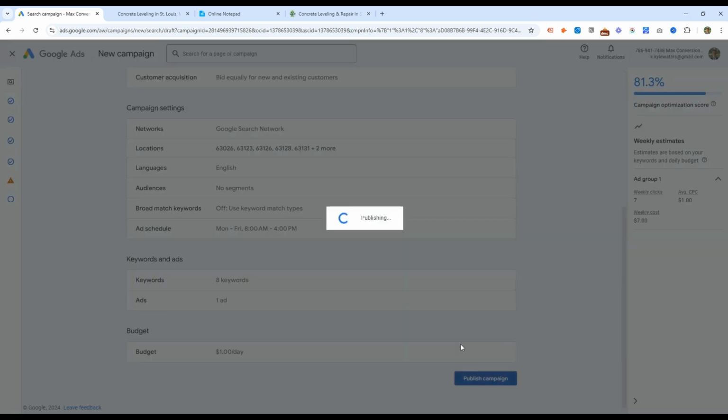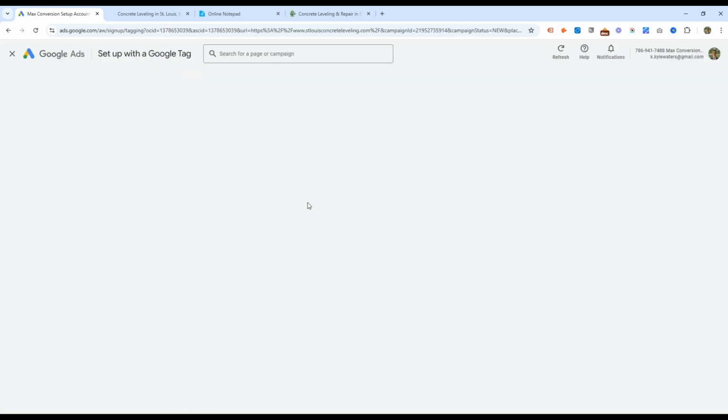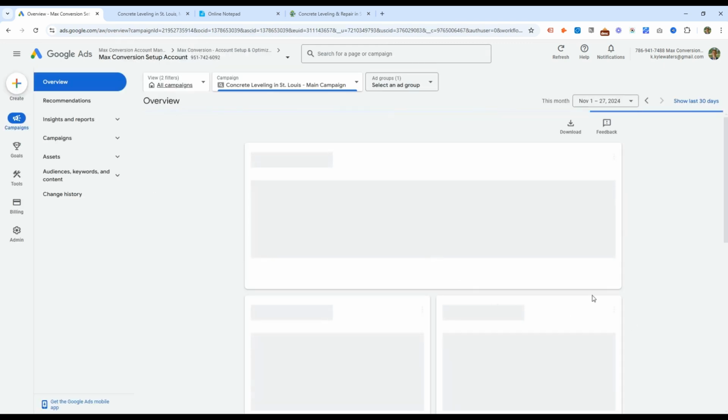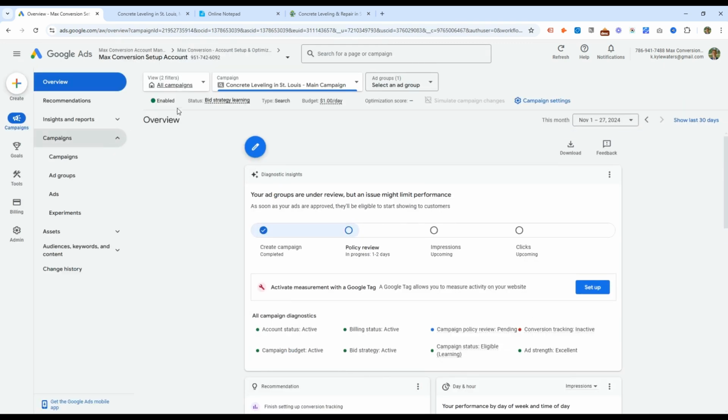Now what we're going to go ahead and do is publish the campaign. Once the campaign is published, we are going to go ahead and pause it just until we get all the ad groups set up. So we've got the campaign here. We're going to go ahead and pause it immediately. And we're good to go.